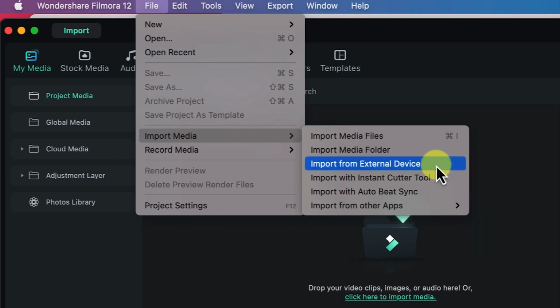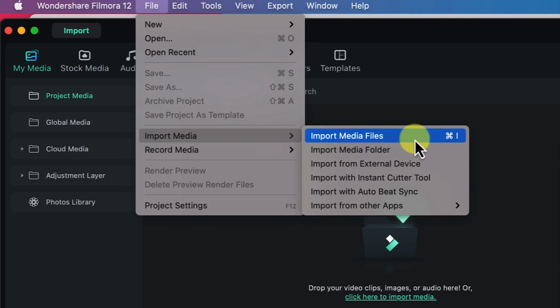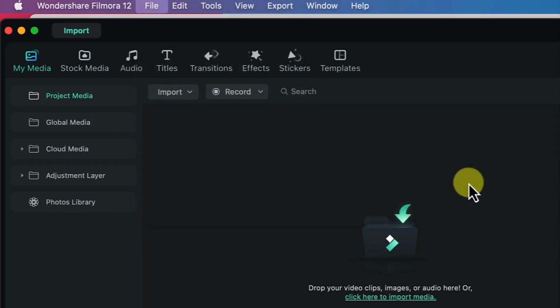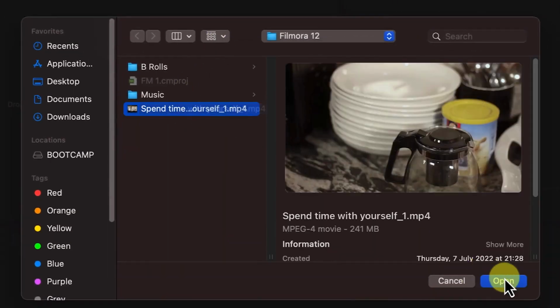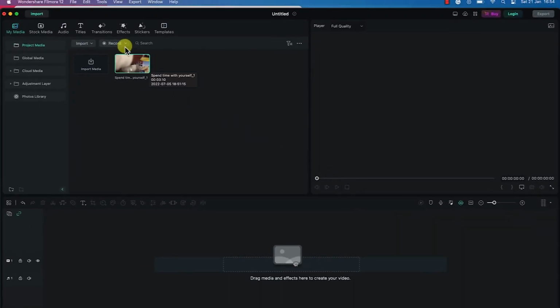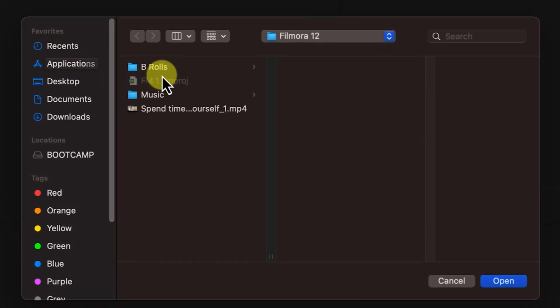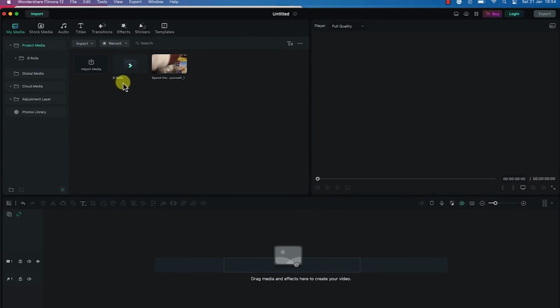In my own case, I would like to import the whole file that I have shown, or let me just import one by one. Just go to media file. You can import this. I select this and say open, and you can see it has just imported my video. If you want to import the remaining ones, you can just go ahead and import them. I want to import this whole folder, B-rolls. I can just select and say open, and you can see it has just imported the whole folder as B-rolls.